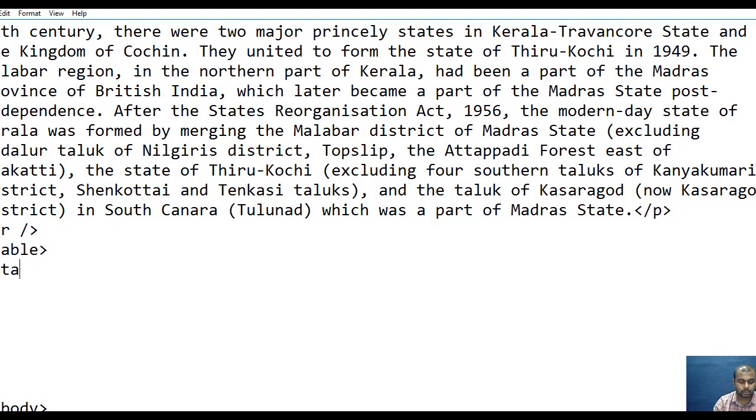I'm going to close the table tag. First I'll create a row. For creating the row, you need to have the tr tag, and inside this row I'm going to create 3 columns. A column is created using td. So I'll copy this and paste this.